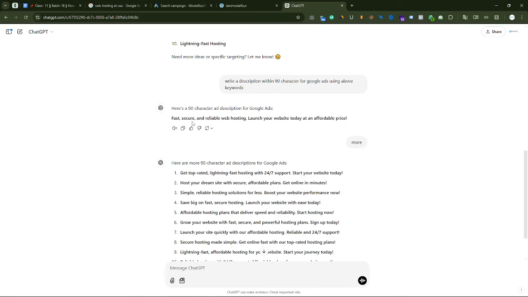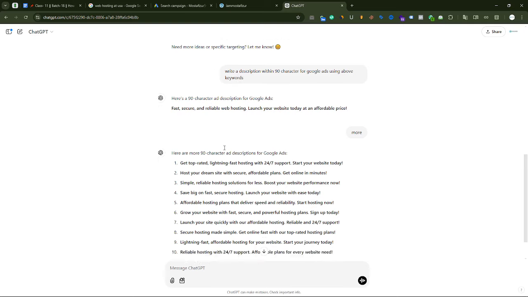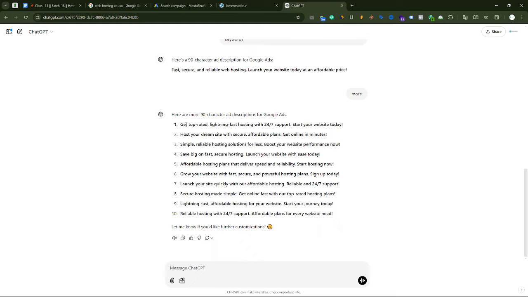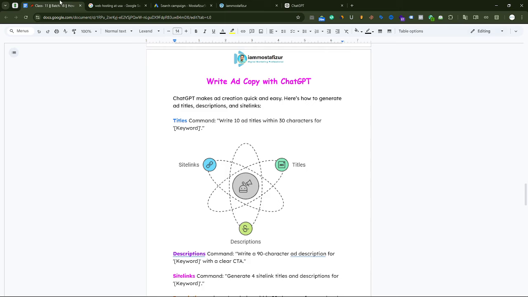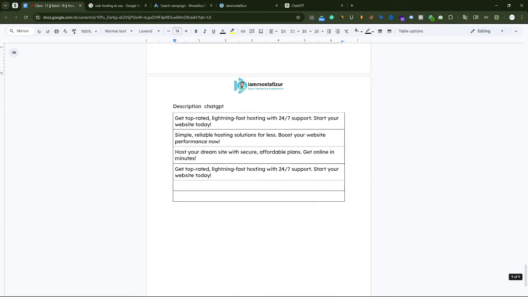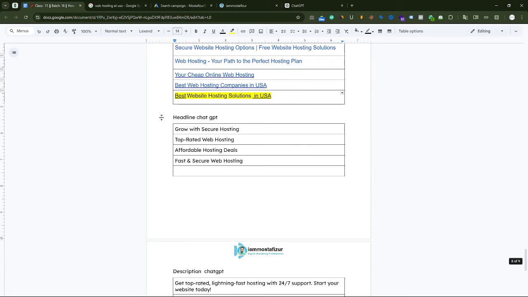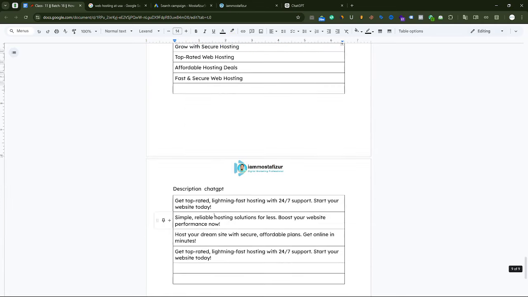After that, I write a prompt again: write a description within 90 characters for Google Ads using the above keywords. I want to write a description based on that. So here ChatGPT suggests some key descriptions that are more lucrative. When we write manually, it does not look like that. It is time efficient and easier for the user or audience to understand. So I just take this, with the headlines and the description.